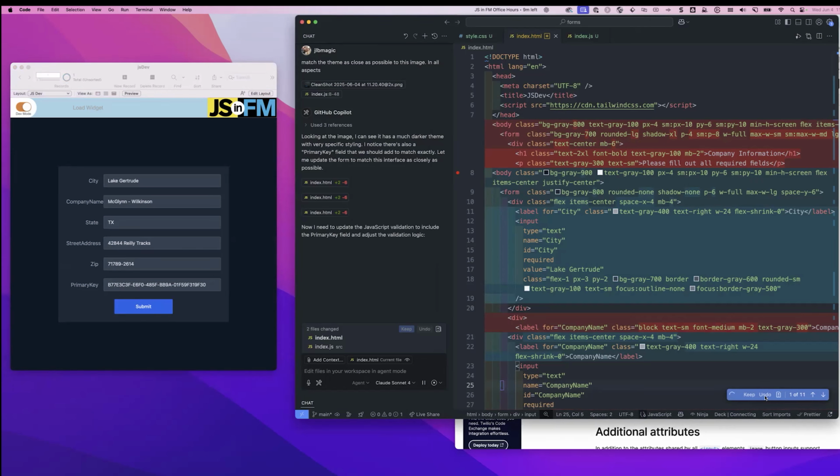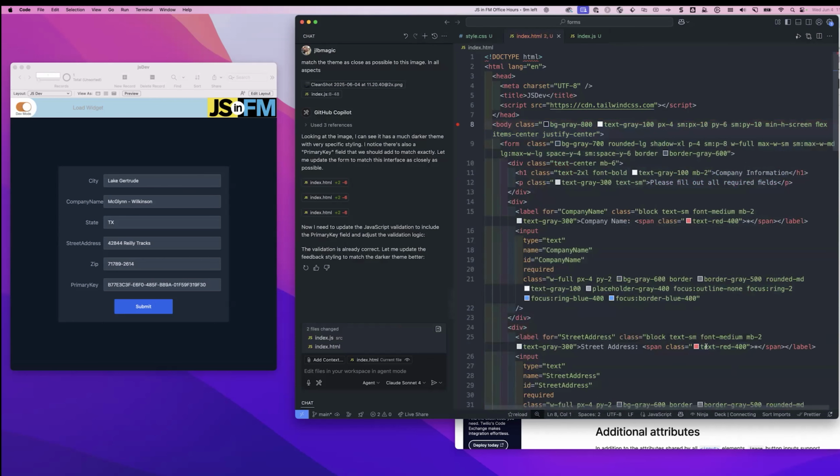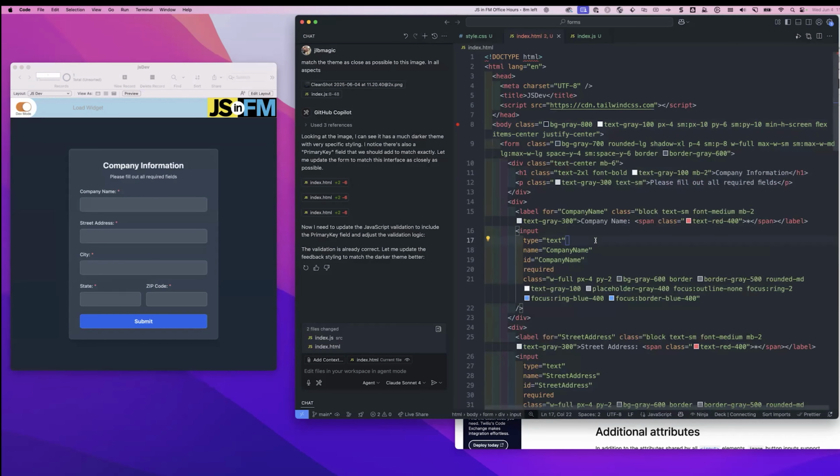Let's undo that. I'm going to stop it and then just hit undo. All right, so I can go in. This is where I would probably go in and say, find the word rounded, because rounded, we'll do rounded large, and let's just do none. See what that does.